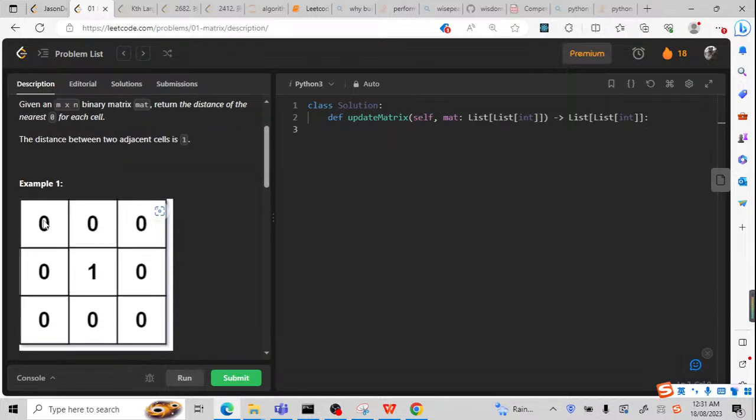For example, this is 0, so the distance to its nearest 0 is itself, so it is 0. And for this number, it is 1. So what is the nearest 0? It means this one, or this one, or this one, or this one. So the nearest distance is 1, because we are calculating the nearest distance.